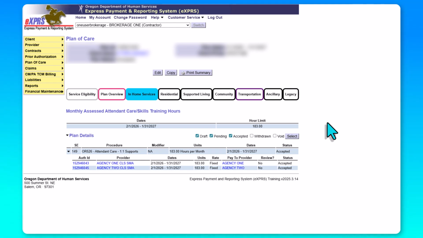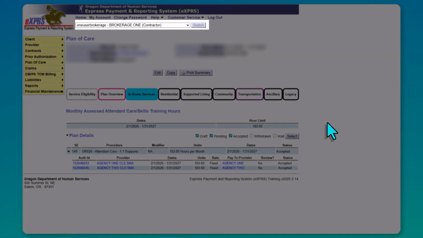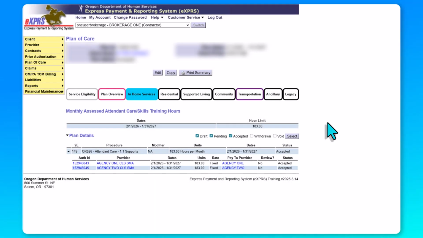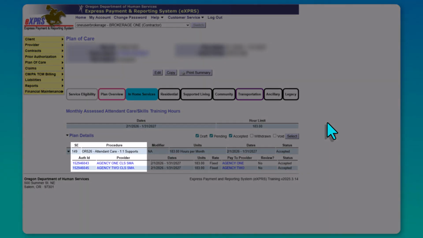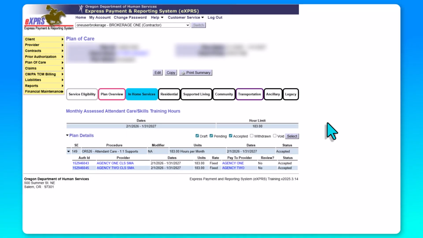Start by logging in under your CME role that allows you to work in the Plan of Care. In this example, I'm a brokerage user, so I'm logged in under the Contractor role. I have the individual's Plan of Care open, and currently I see they're receiving 1-to-1 attendant care from 2 agency providers.